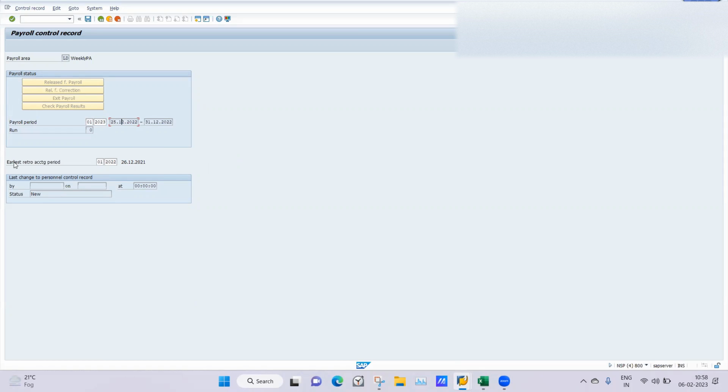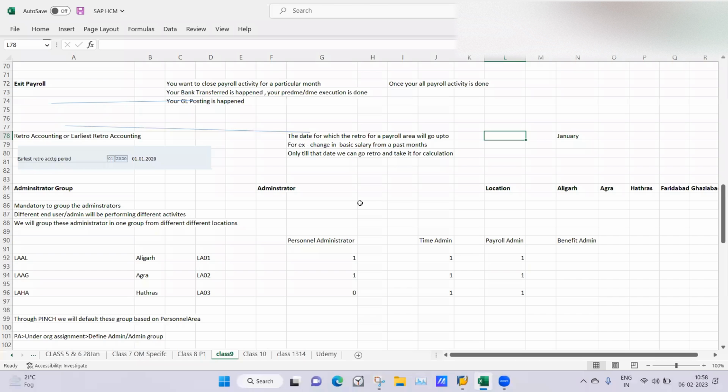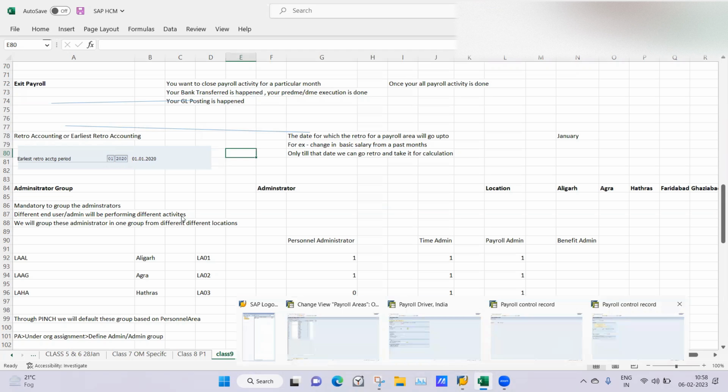So basically it does the same thing. Retro means the previous period up to which the payroll can run. I was not able to explain it properly, but you got the idea of what I am trying to say, right? So basically, this field is used for that purpose.